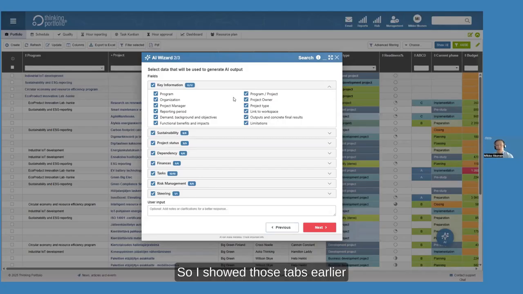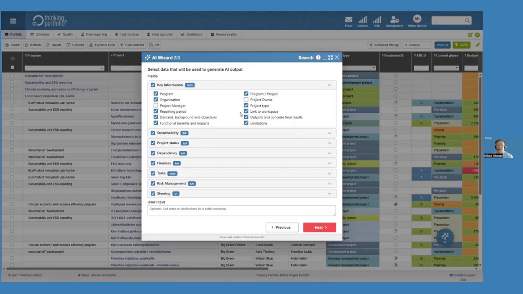So I showed those tabs earlier from the project level. We have these data fields available from those pages or tabs. And the end user can still exclude the personal information here, or we can exclude it in the first place, so that it is never available for anybody, if you are worried that in your organization you don't want to use personal information. So we can exclude it and it's not visible here.